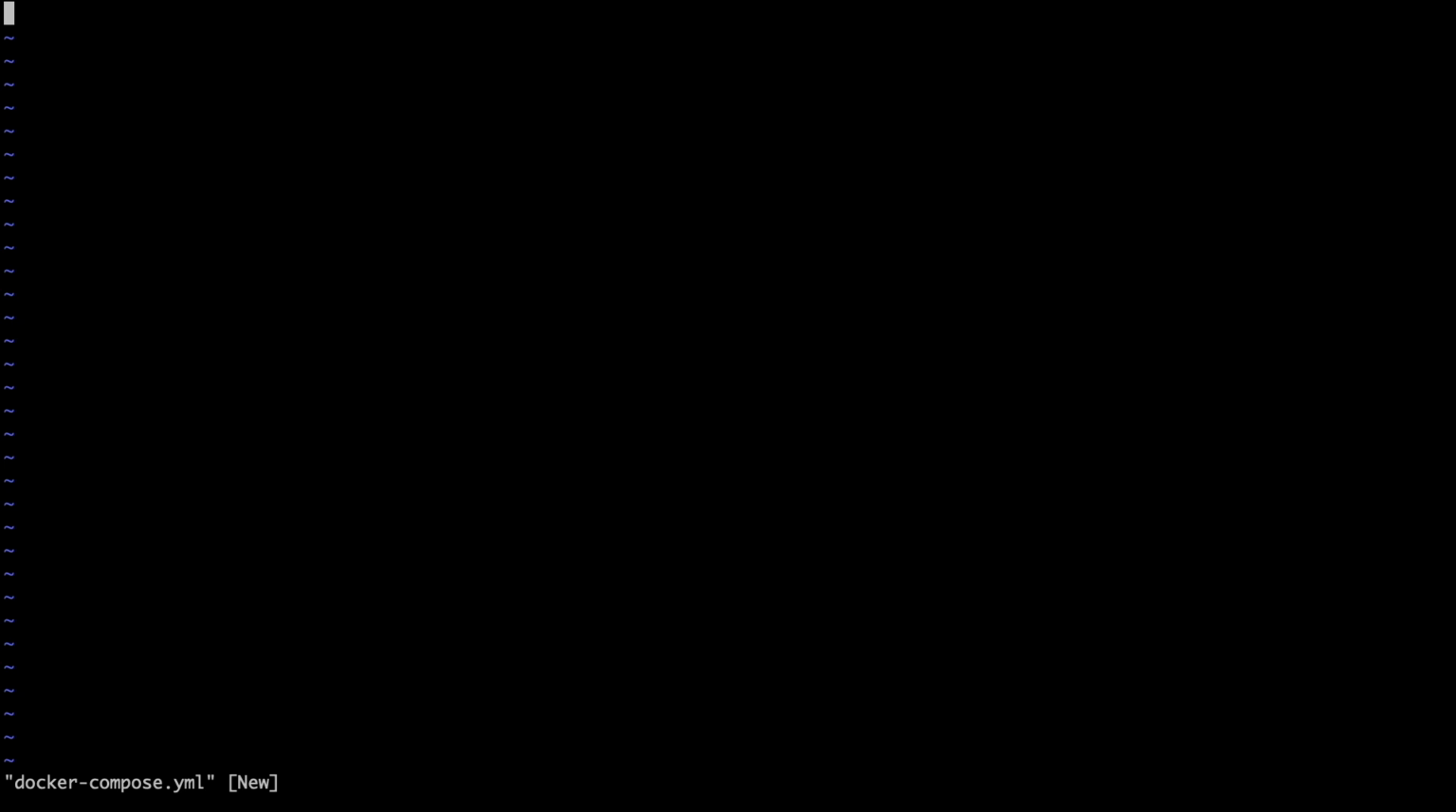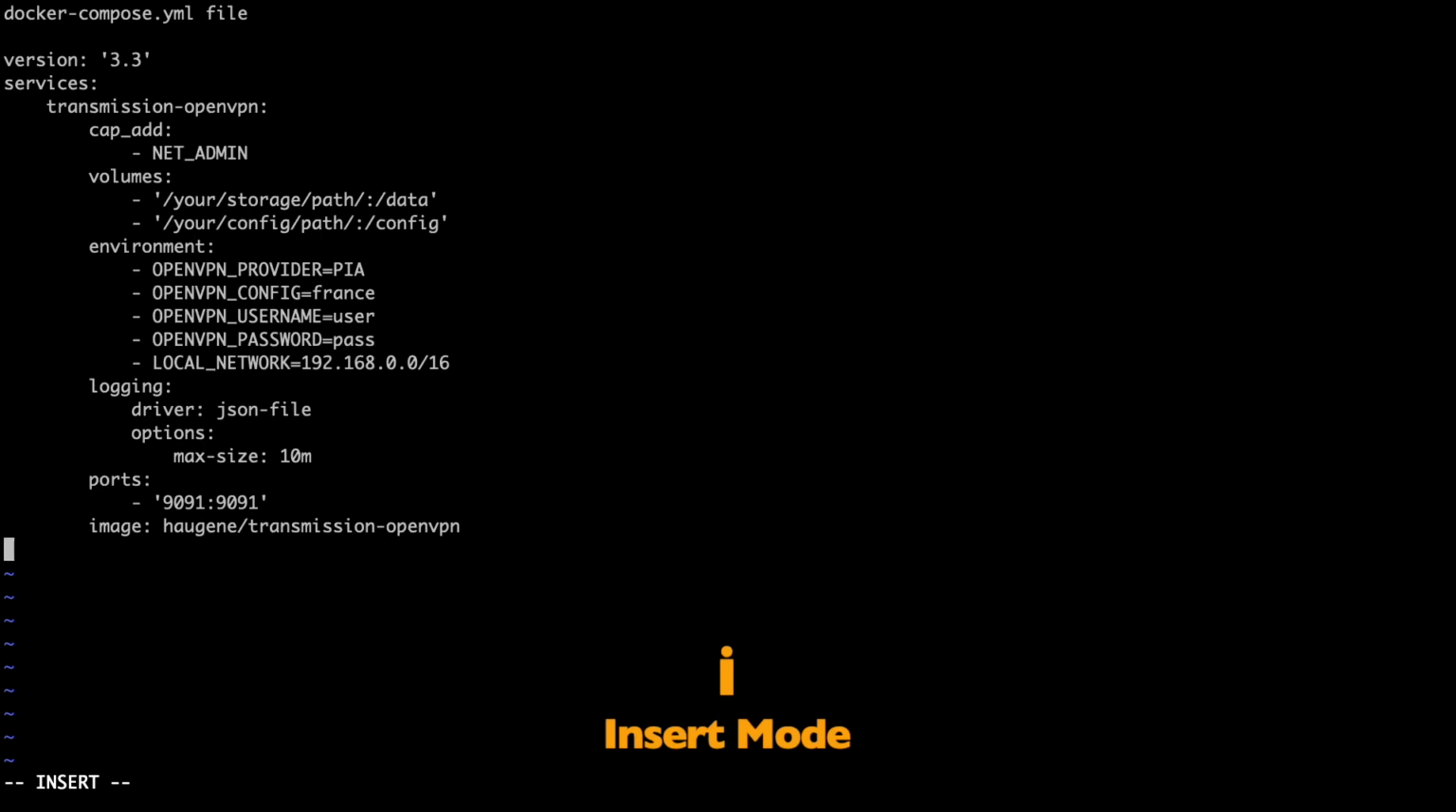To enter into insert mode, I'll type the letter I on my keyboard, and I'll paste in some content, which is the Docker Compose YAML file I used in the transmission over OpenVPN video I recently released. Now I'd like to save the file, so I'll press the escape key to return to command mode, then type :W and hit return to save the changes made to the file. I'll then type :Q to quit VI and return to the command prompt.